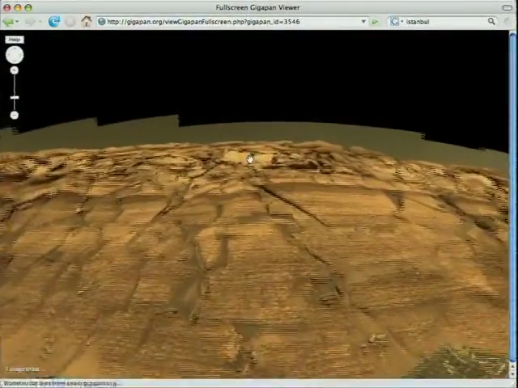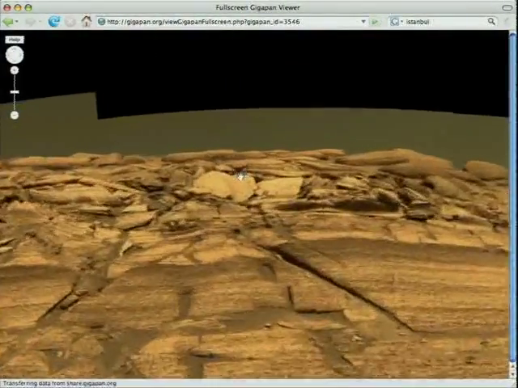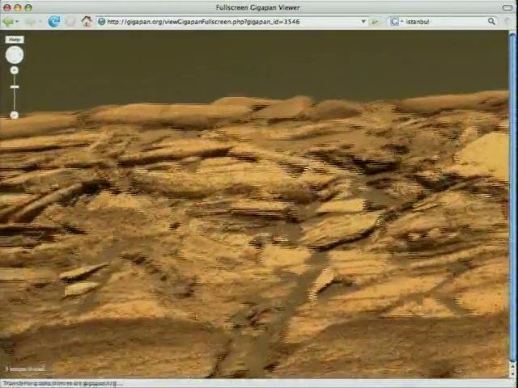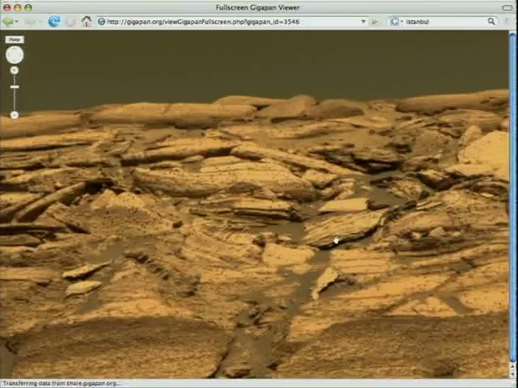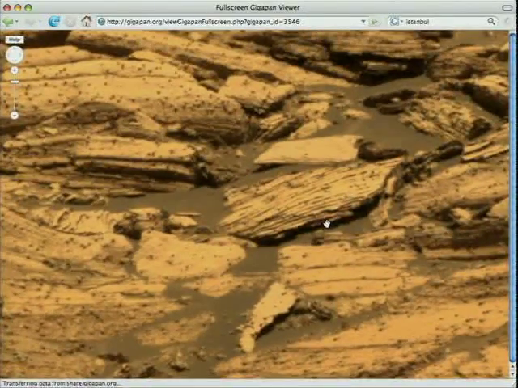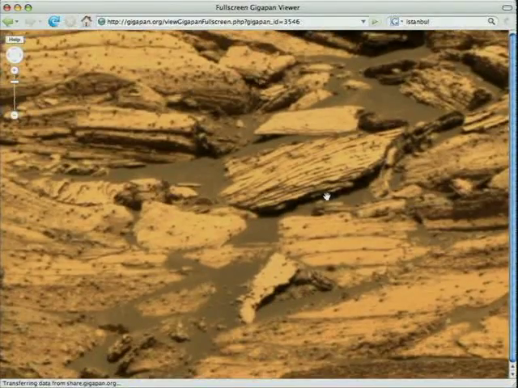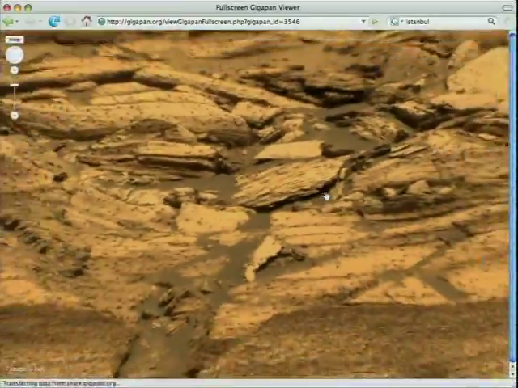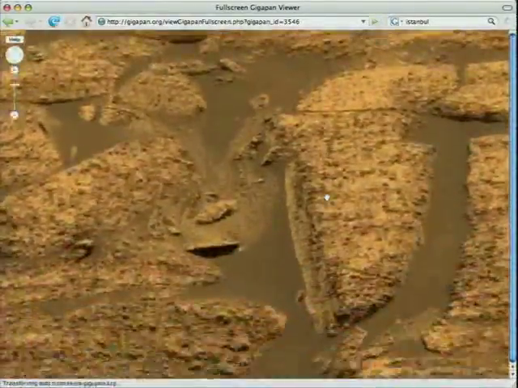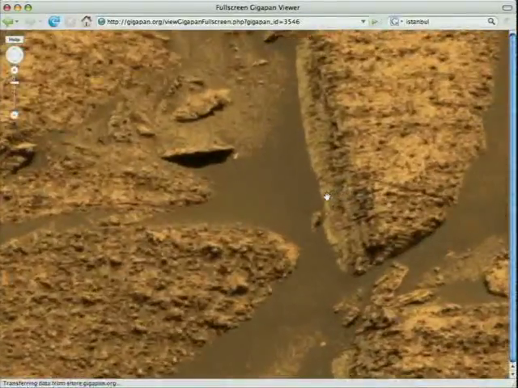Okay, so now this is what I expect to be happening. As I zoom in, you can see all the different rocks here in the wall of the crater. You can see some fairly interesting layering, and the layering was one of the things that the scientists were looking very closely at. We can go looking around all different parts.